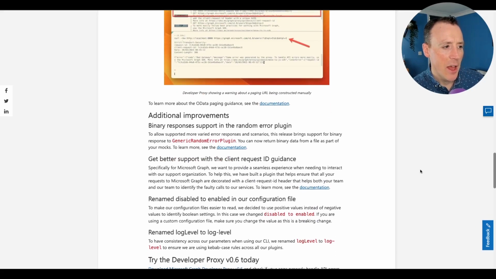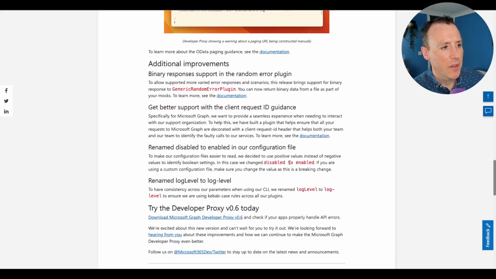So I think that's really good. There's a bunch of other improvements as well here. This one is interesting. They've built a plugin that you can use that will automatically add a client request ID header. Now that's the thing that their support teams ask for all the time.